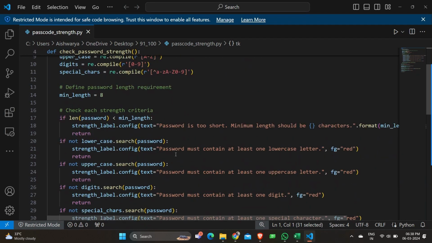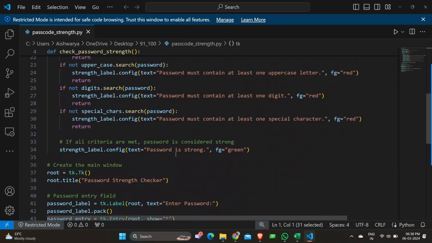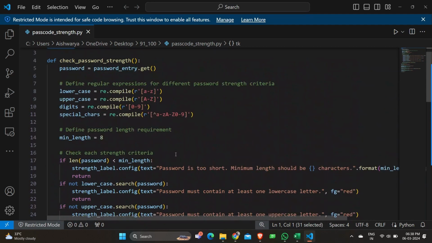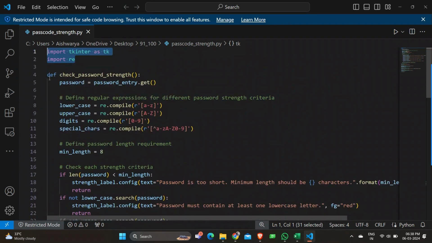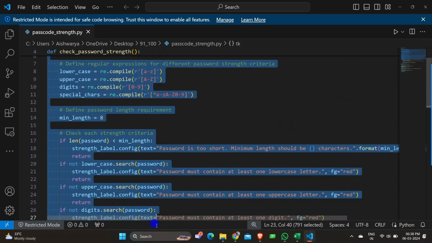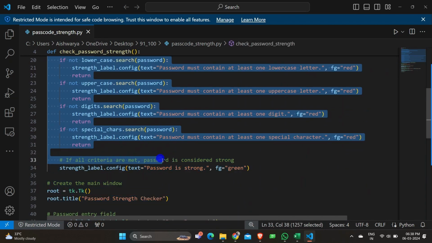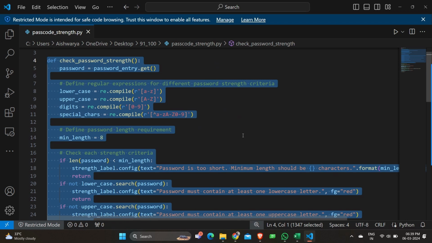So moving on in the code, you can see there is only one entire function included in this program, which is def check_password_strength, which should fulfill all our conditions for getting a strong password. And later on in the code, we have a GUI window definition, like what the window should be and all those things. So we'll see what happens in this function.